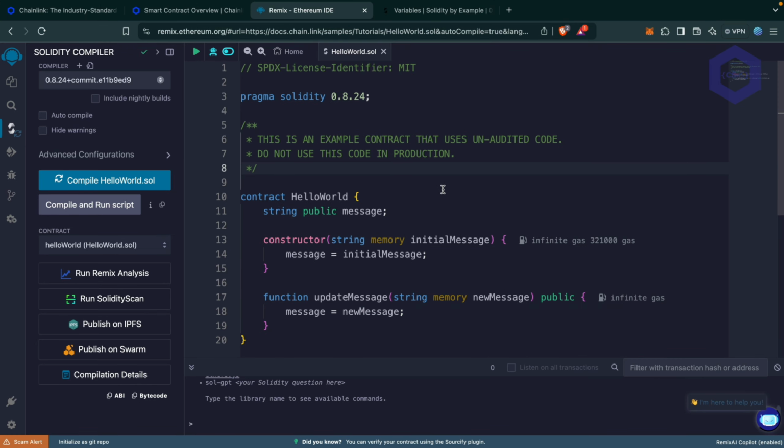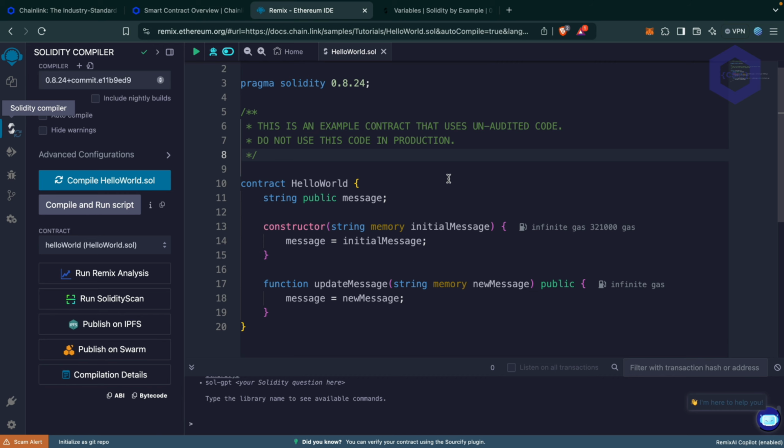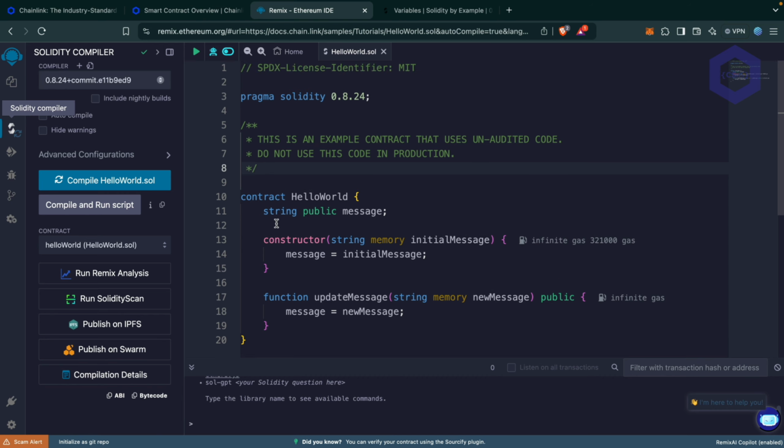So now we will see how to deploy this simple contract. First we will be deploying onto the local environment, and then we will be deploying to testnet. Before deploying, we need to compile this contract.